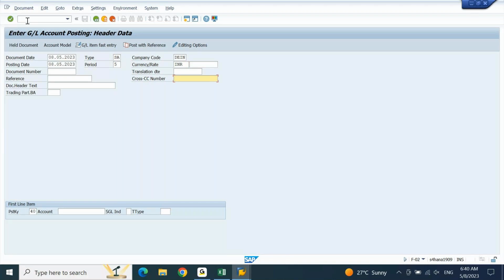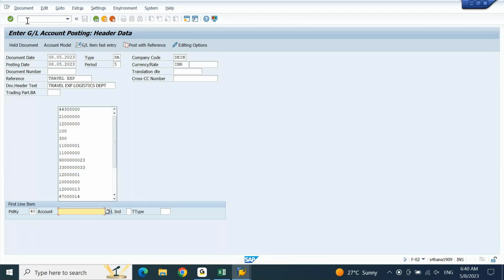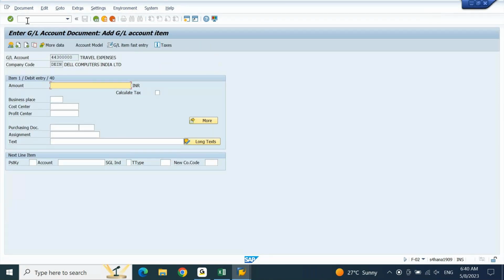Similarly, now let me put travel expenses, logistics department. Posting key 40, GL account I already copied, I have already given. I am giving space here, 443 all zeros. Select this, enter, enter. Amount I have already given 10,000, I am giving a space here.